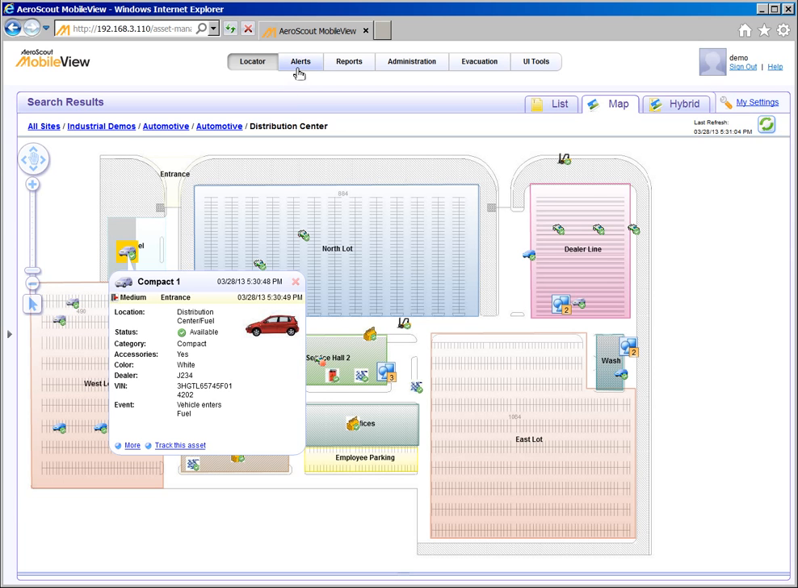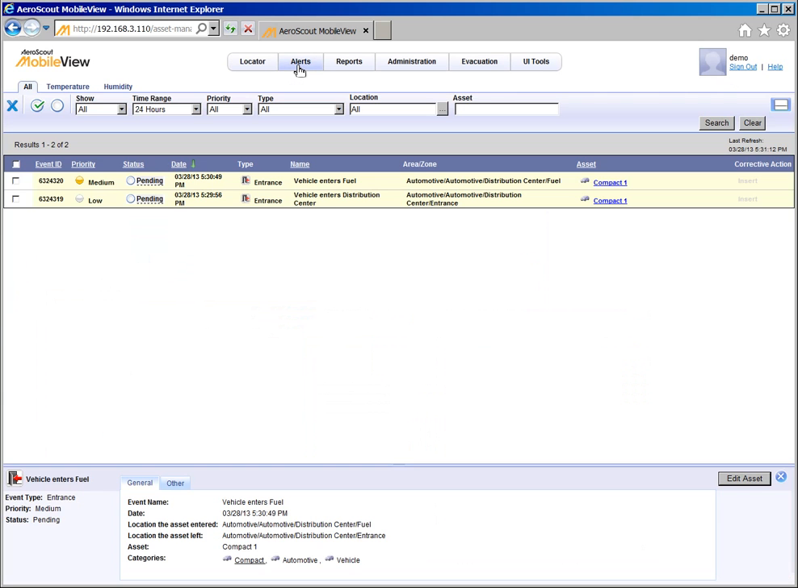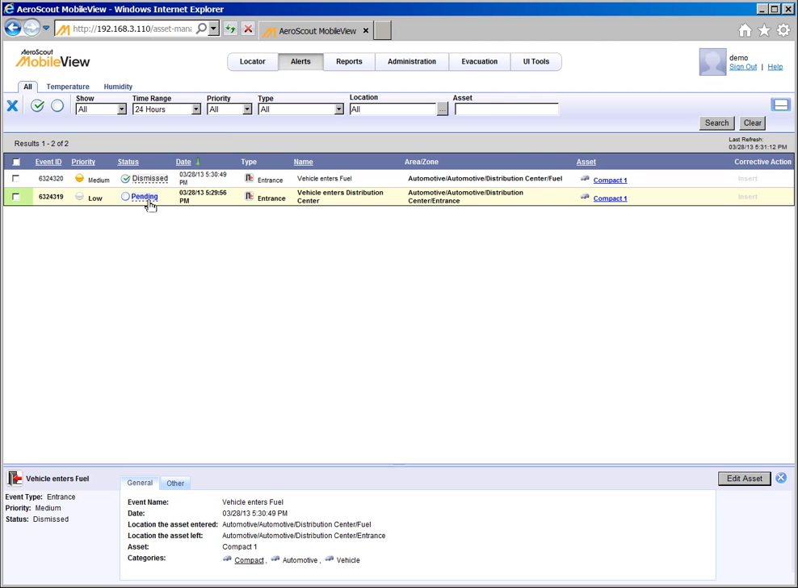From the Alerts tab, we can view the history of events. We see the original event that included a pop-up and the second alert which did not. We can dismiss or delete alerts from the Instant Notifier or from the Alerts tab.